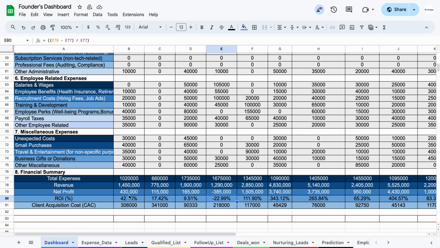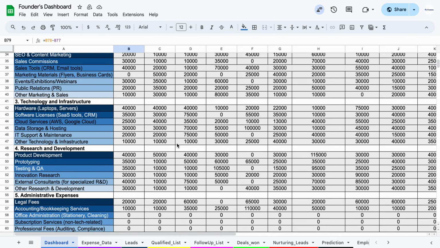And next is the net profit. It's the overall profit you have achieved in the month, and the revenue which you generated and the profit out of it. These are the calculations which we have done already here, so you don't need to worry about it. You don't need to enter any data in this dashboard sheet.